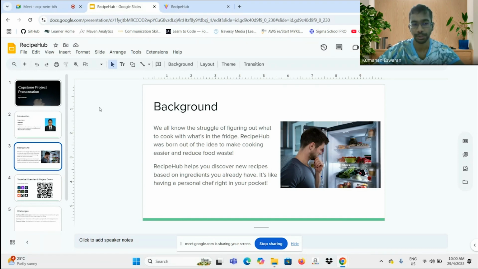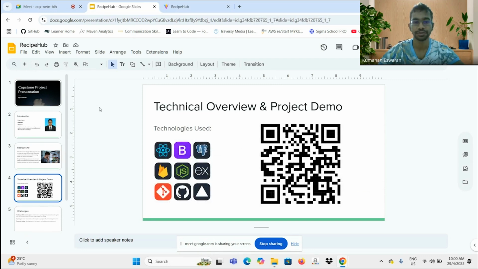To build this website, I use several technologies. For front end, I use React and Bootstrap. For database management, I use PostgreSQL and Firebase. For backend, I use Node.js and Express. And for deployment and hosting, I use Git, GitHub, and Vercel.